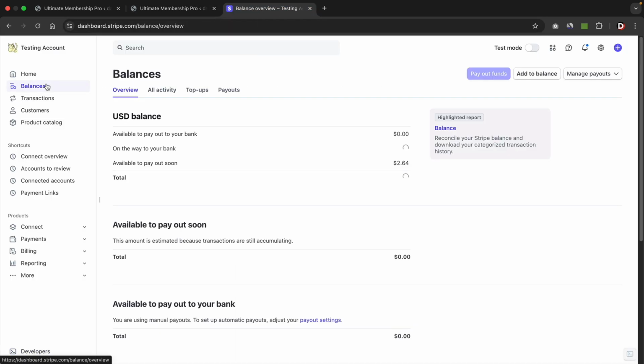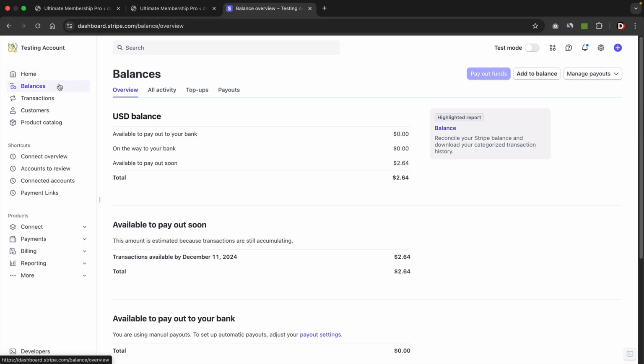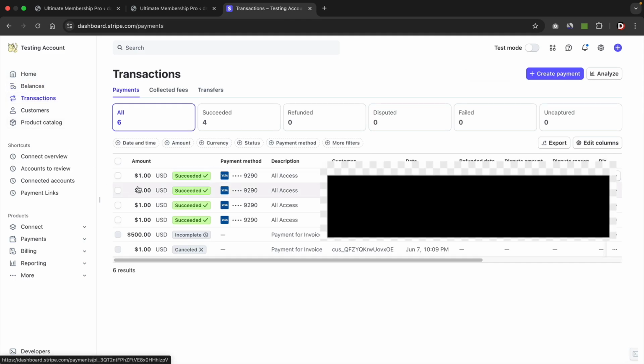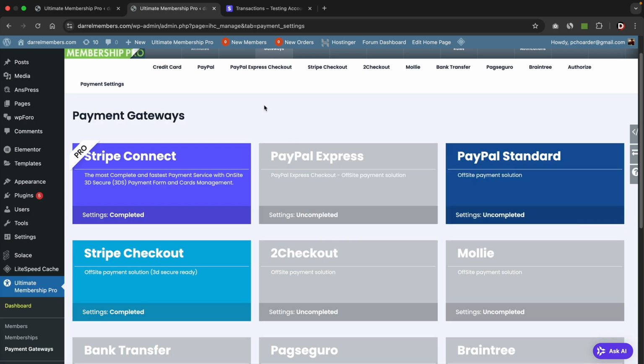So over here under balances, I'll go ahead and show you all the transactions. So you'll see right here, I did use my own credit card right here. So I put $1, and this is not in test mode. So I do know that it's working and that it's connected. So that is how you can connect payments with Stripe and also this plugin.